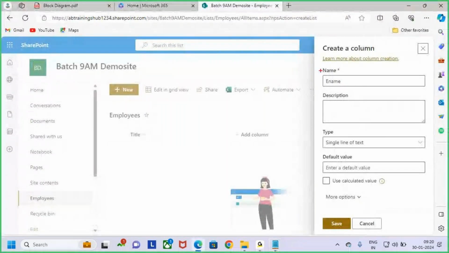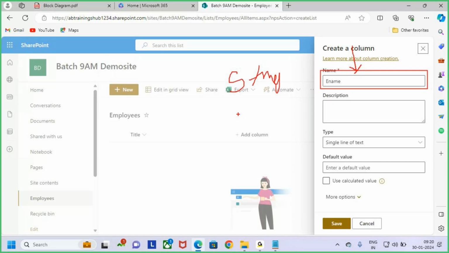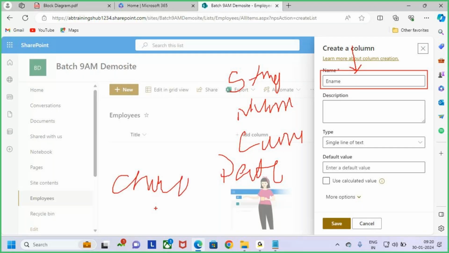I'm creating one column here called e-name. Employee name is the column name. Into this column, what data you want to store? Or in this column, what values I want to store? Whether you want to store the string values, whether you want to store the, let us say, numerical values, whether you want to store the currency, whether you want to store the date values, or whether you want to store the choice column values. What values I want to store into this employee name column? I want to store the string values.